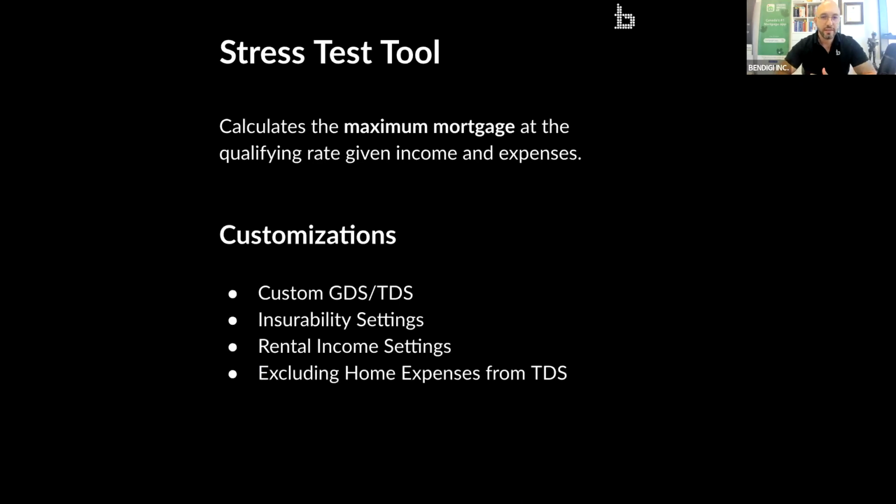What does the stress test tool do? Well, it's simple. It calculates the maximum mortgage at the qualifying rate, given income and expenses. As you know, the stress test wants you to qualify at a higher rate than your contract rate in order to show that even if rates go up, you can still manage to pay those payments. However, there's something called the GDS TDS, which also does the same thing. So the stress test sort of works with that.